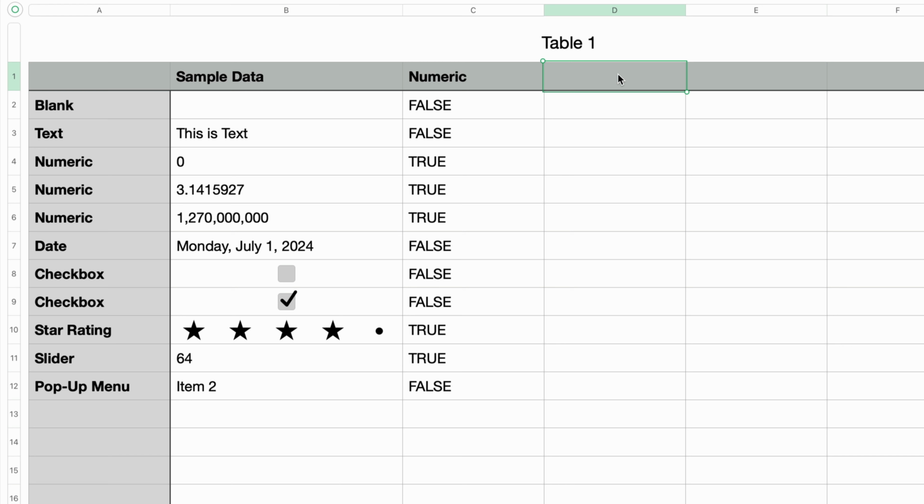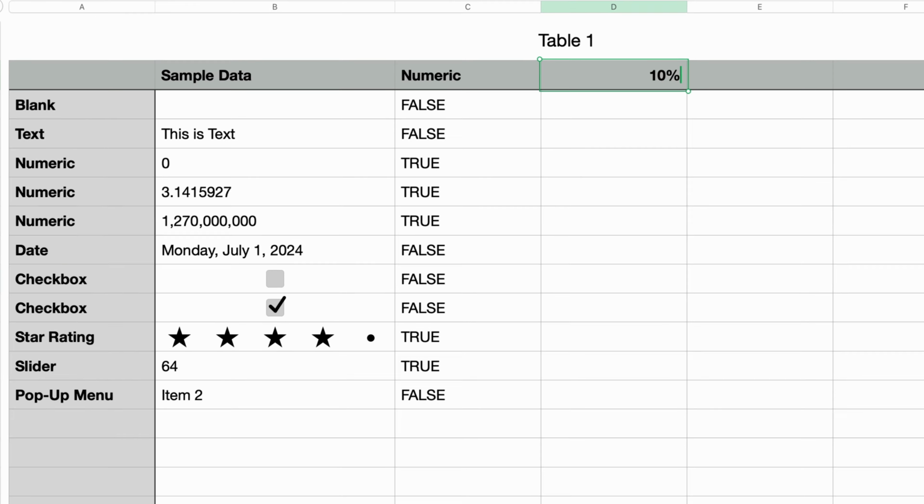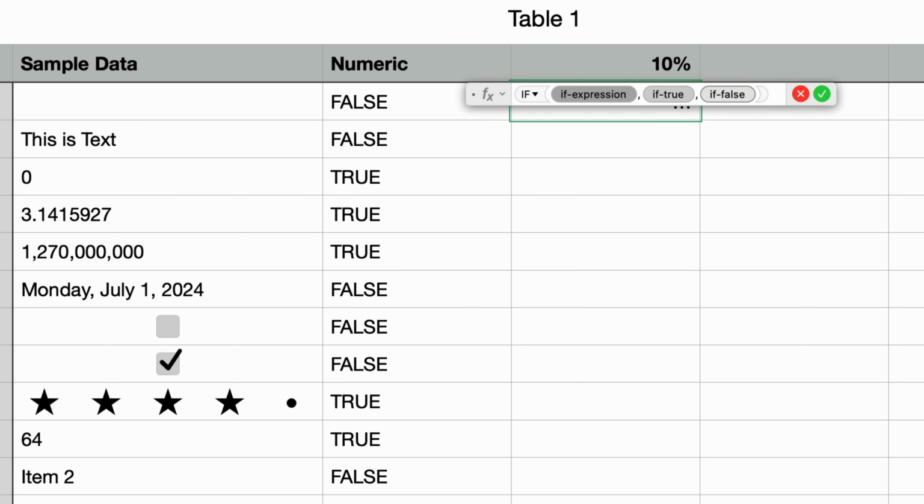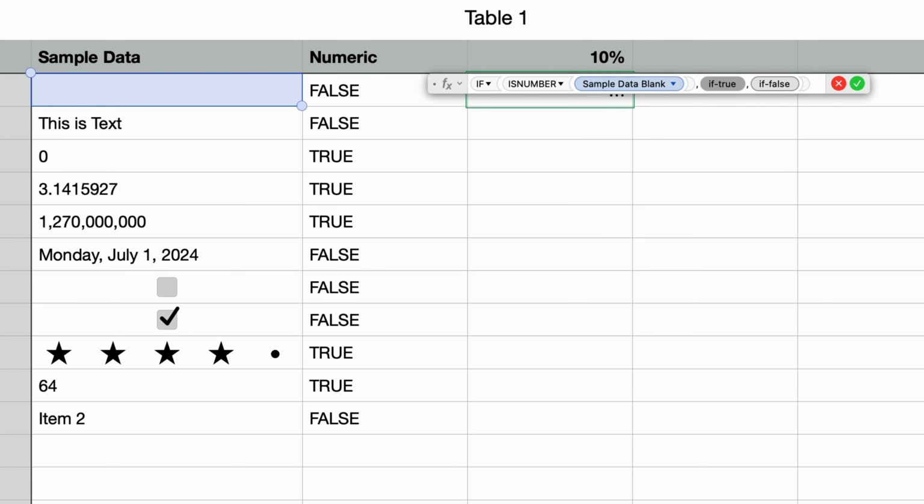Let's say I wanted to show 10% of the value of this column. I'll title the new column 10%. And I'll add a new formula, typing in the equal sign, and then I'll type in IF and press return. The first parameter is the value to check, so I want to test if this cell is numeric before I do anything else. So I'm going to type in ISNUMBER and press return again. And then I'll select the cell to check and then press tab.